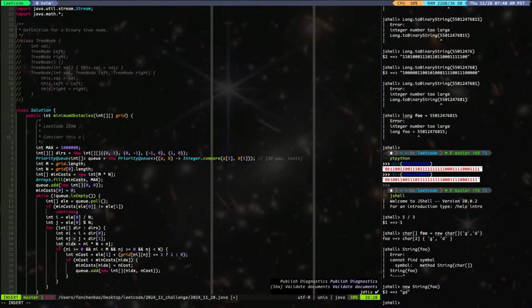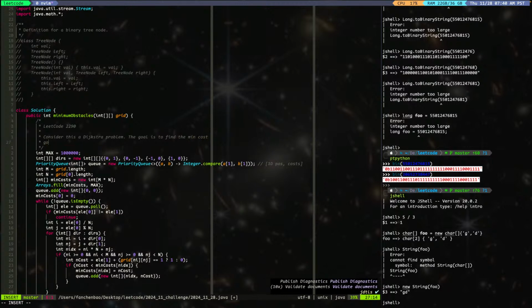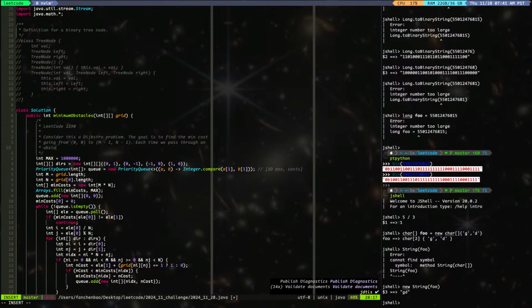Consider this Dijkstra problem. Each time the goal is to find the minimum cost going from 0, 0 to n minus 1, n minus 1. Alright, this is the goal. And each time we pass through an obstacle, the cost increments by 1.